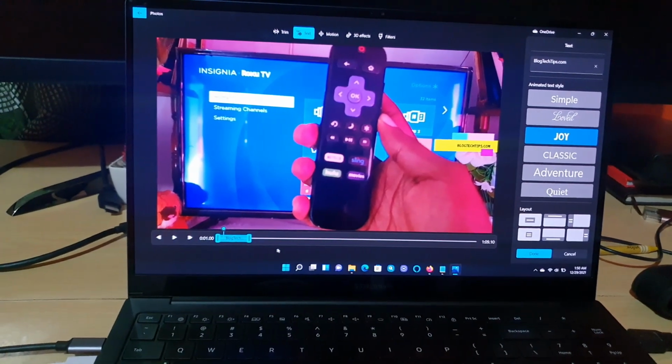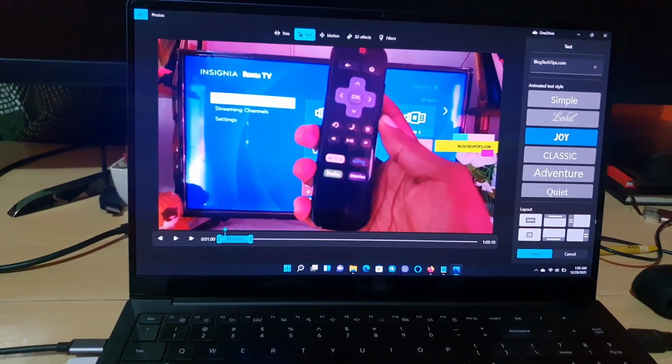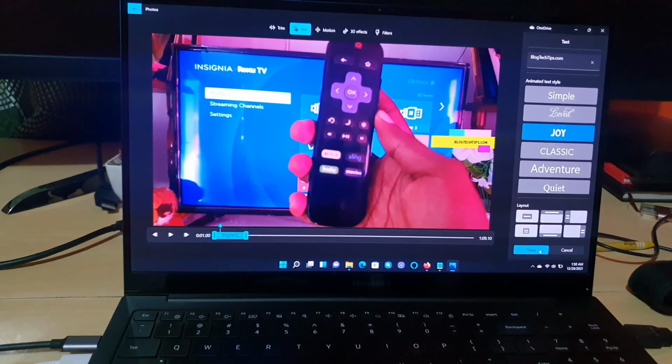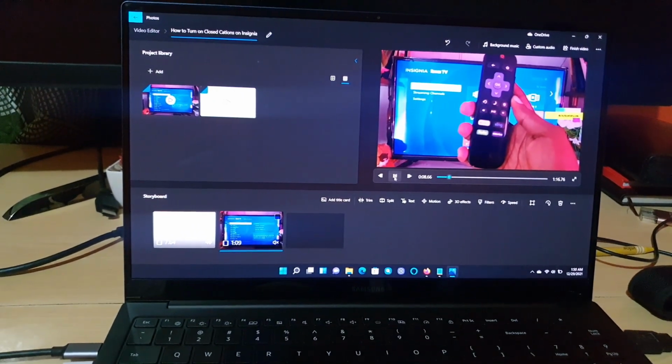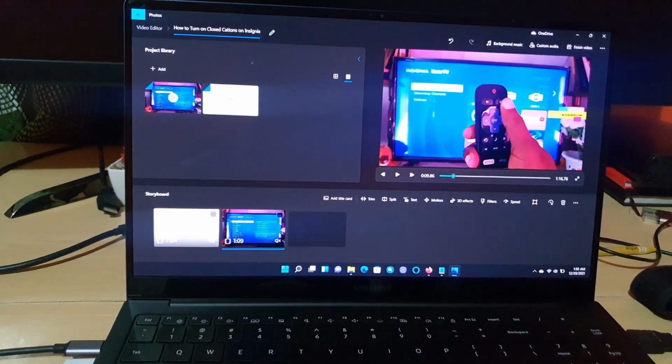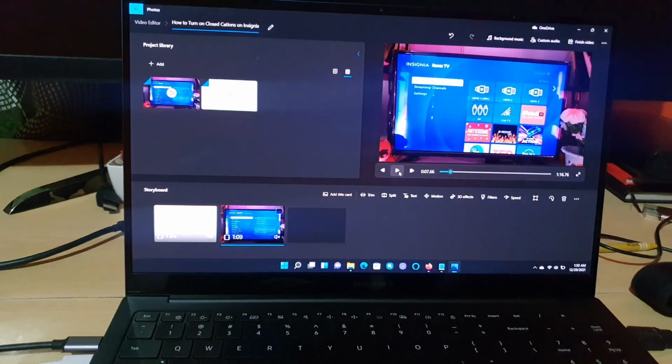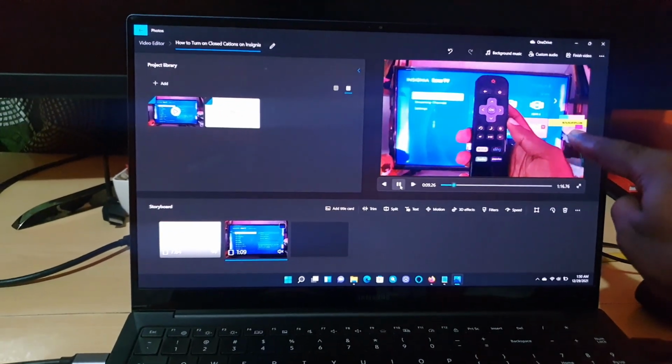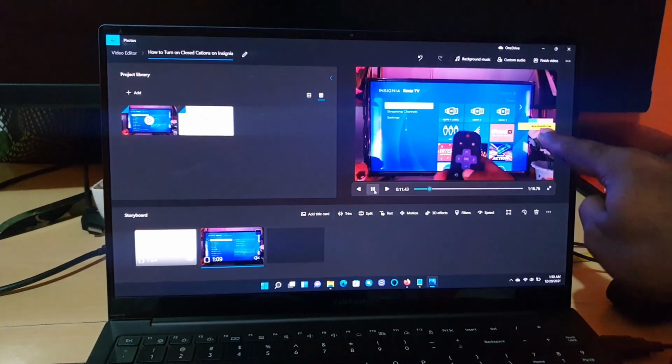I can also mess with the length. But I'm going to use the default. So I'm going to hit done. And of course, if I hit play, go back. I'm going to hit play. Notice it's right there in the preview, it does come up.